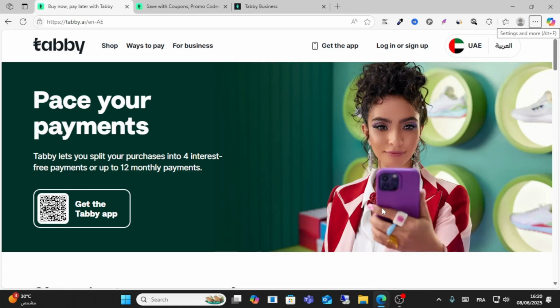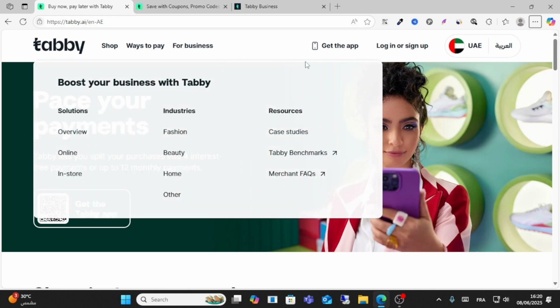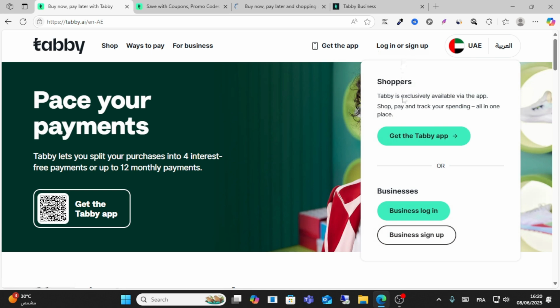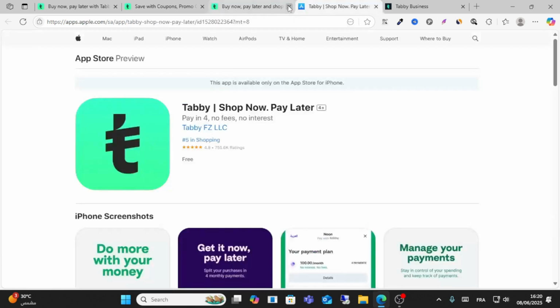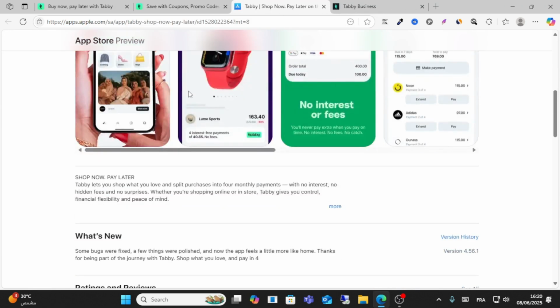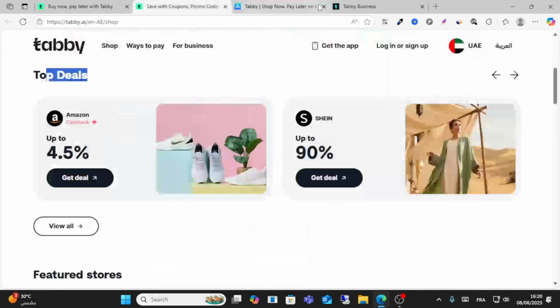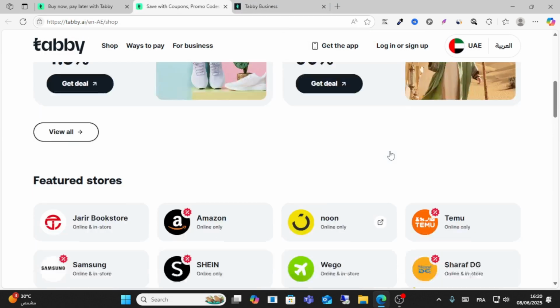Friends, I will show you how to use Tabby for the first time. This is the Tabby website, the official one. The first step is to get the app or download the app. Just scan this QR code and then download the app on your mobile if you want to use Tabby on mobile. This is the first step, guys, and you can sign up for free.